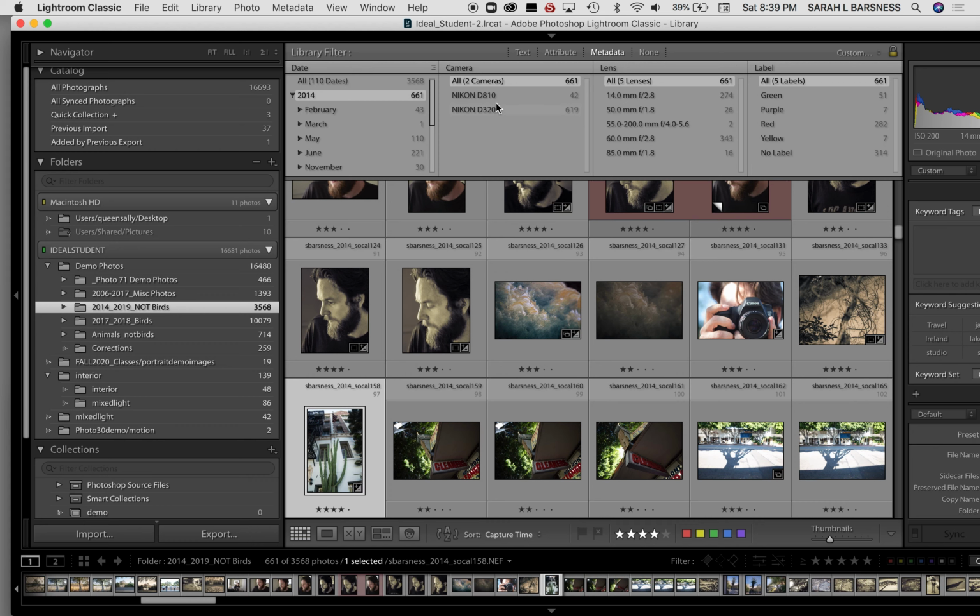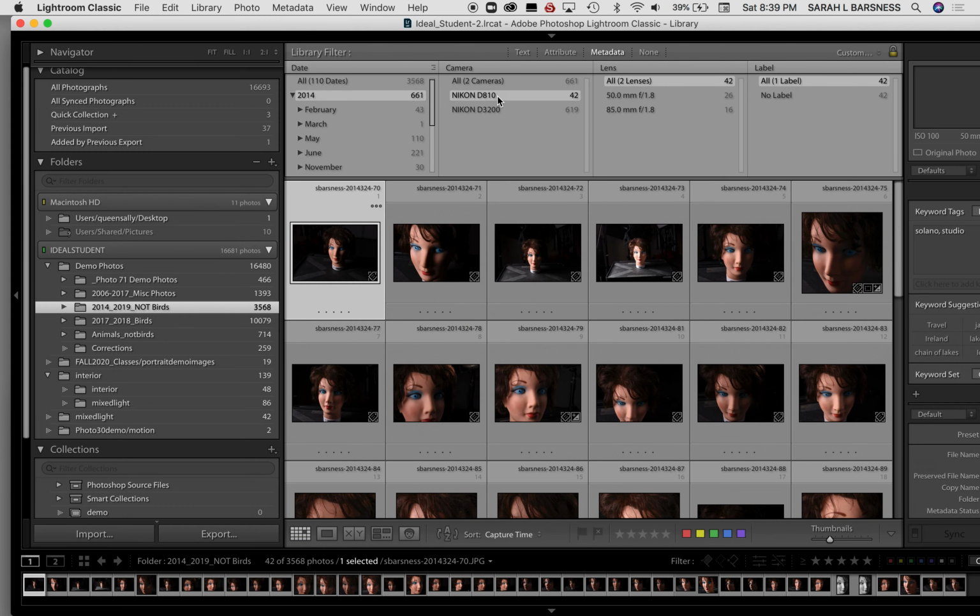You can see that there's a couple of different cameras there. This is the D810. This is the 50 millimeter. So I can begin to break this down and sort this very, very easily.